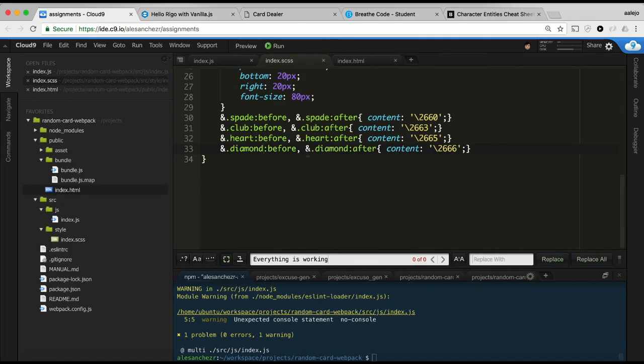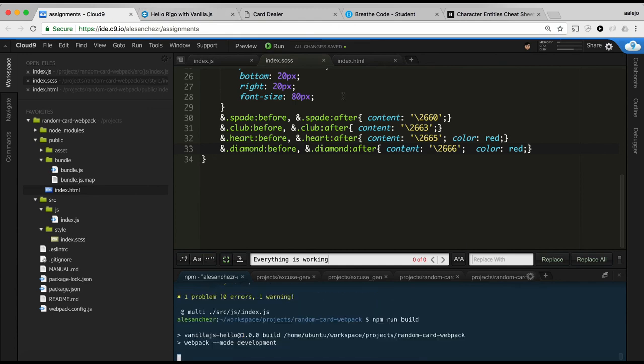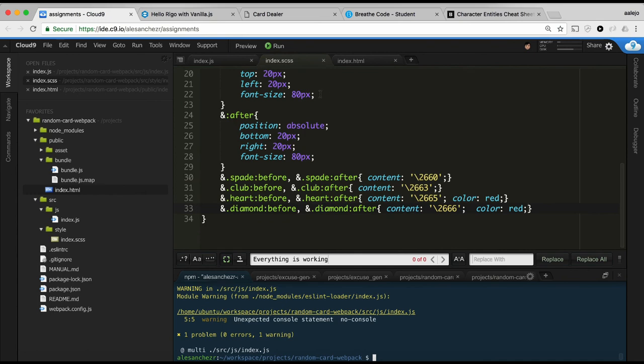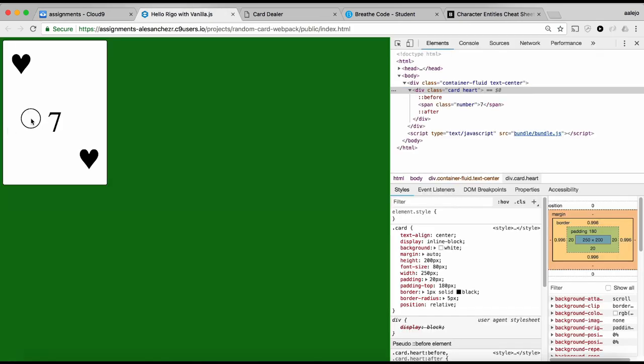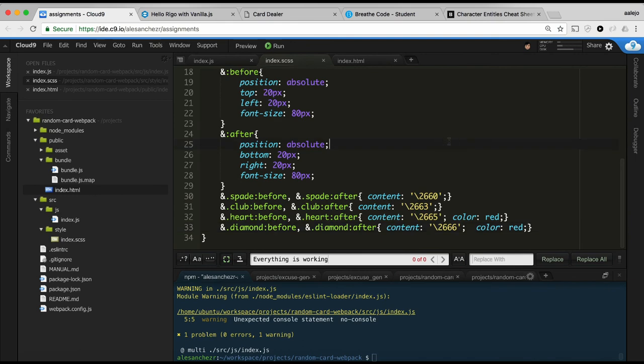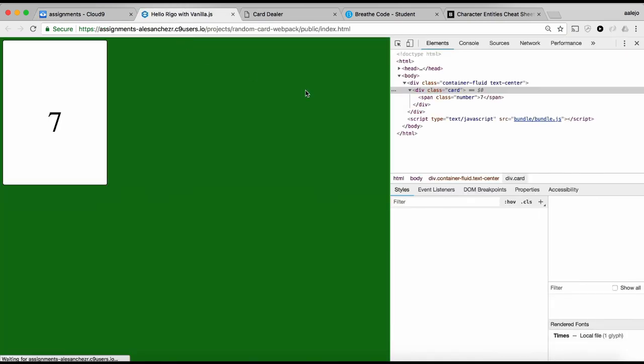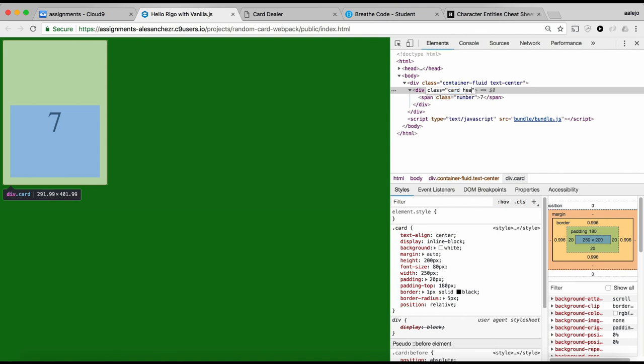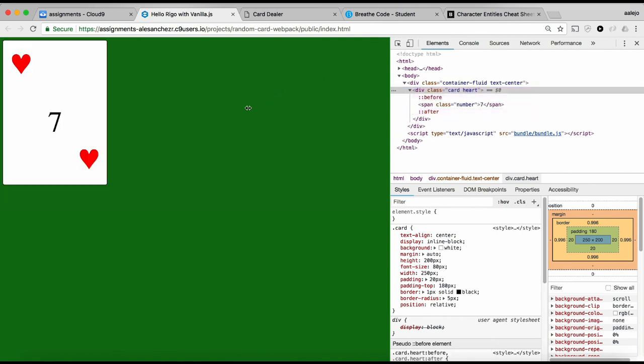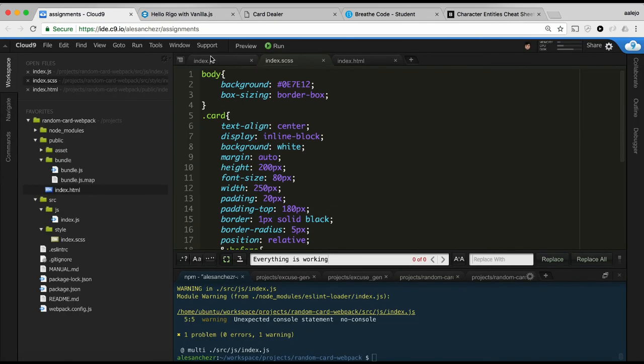And of course we need the color. So for color, the spade is black, so it doesn't need any extra color. The club, the heart, it's red, and the diamond is red. So if I refresh now, they will have the proper color. By the way, we also need to make red the... no, I think the number is not red in real cards. The number stays the same color. It's only the symbol that goes red. So let's try again. Let's apply the heart. And there it is, you see? So that's cool. Let's just finish the JS now.